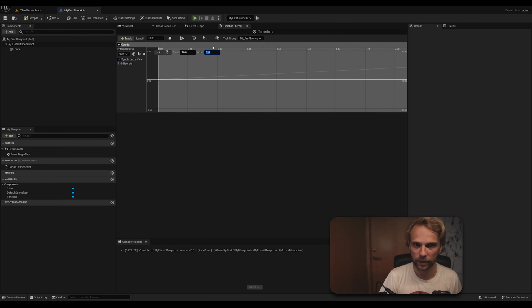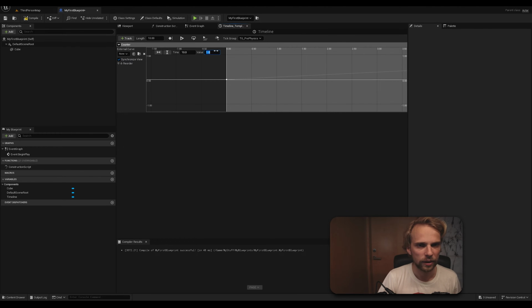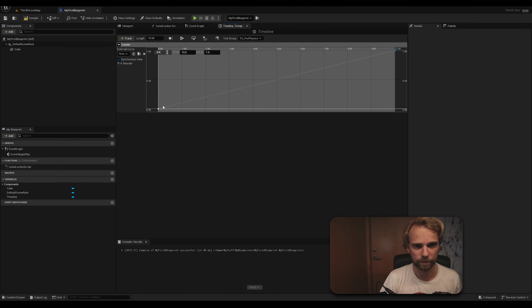At 10 seconds it's going to be 1. And you can already see the slow increase, right? It's off, not off center, but off screen. So you can use these two buttons to actually frame it properly, like that and that. You just click these two buttons and it frames your graph nicely. So 0, 0 and 10, 1, right? So that's our timeline done.